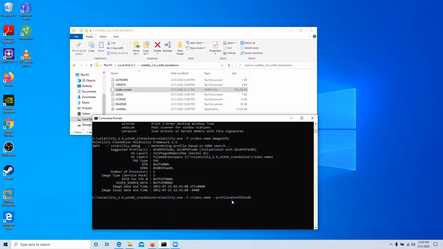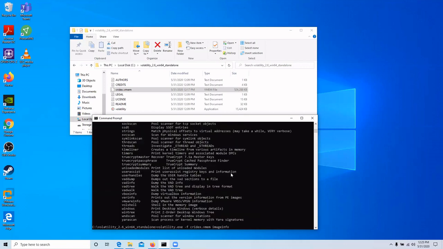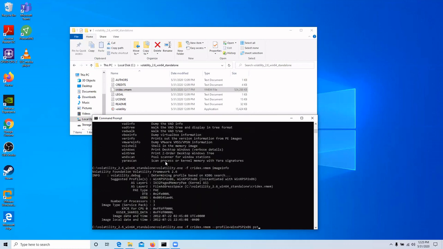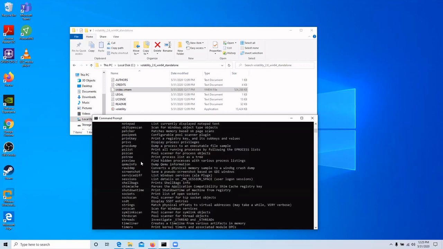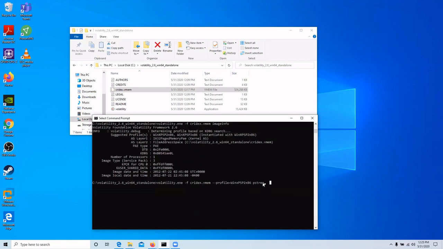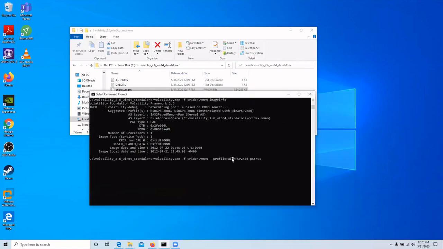And then lastly, you're gonna type in the plugin that you're gonna use. In this case, I'll do pstree, which, if you see here, prints a process list. Before you press enter, after WinXP, that X isn't capitalized. Yeah, a lot of this stuff is case sensitive, so you want to be careful just in case.